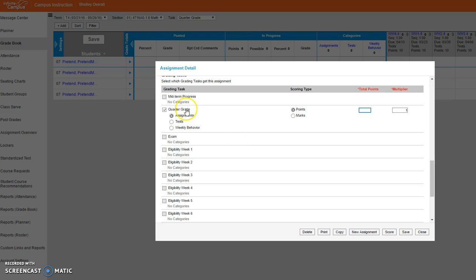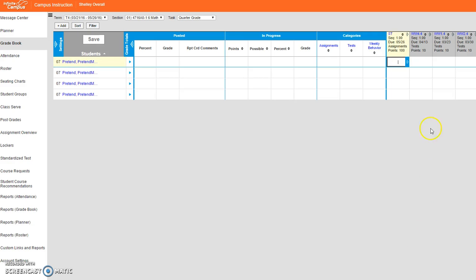So once I select quarter grade, I have different categories available for me to select from. I'm going to leave it on my assignments category, leave it on points, and I'm going to make the assignment worth 100 points. And then I'm going to save the assignment, and then I'm going to close it. And notice now you can see my Shelley Test, with the abbreviation that I gave it of ST. When I hover over my abbreviation, you see my Shelley Test.